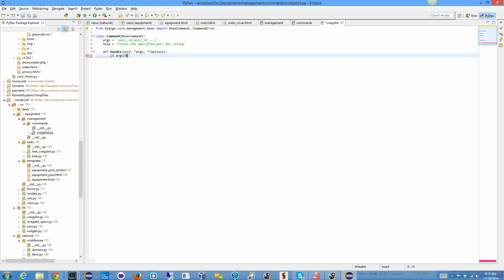If arg0 equals Craigslist crawl, print 1. Let's just test this out. Crawl. Crawl ID. Crawl expired. Crawls.